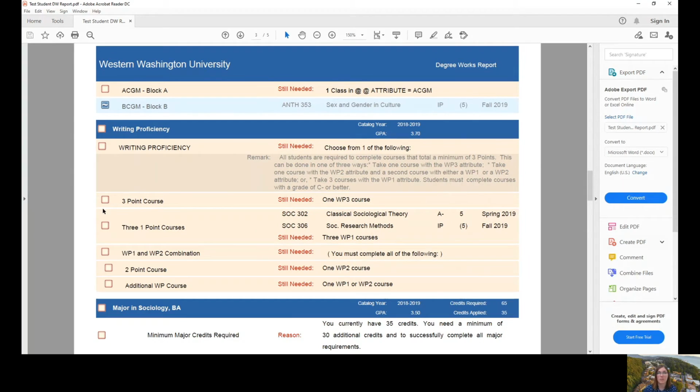The next section that we get to is the writing proficiency section. Every Western student needs to complete 3 WP points in order to meet the requirements to graduate. With the sociology major, those are built in unless you have a transfer course that's unusual applying to the major. A student in our majors will get 1 point for 302, 1 point for 306, and 1 point for the capstone seminar.